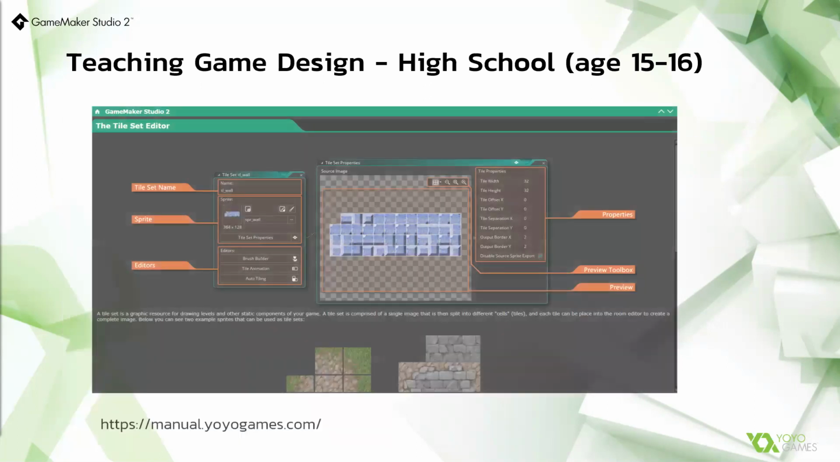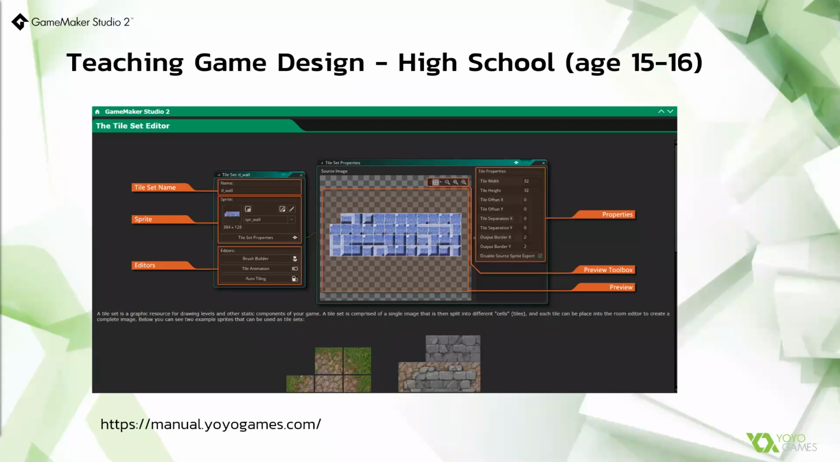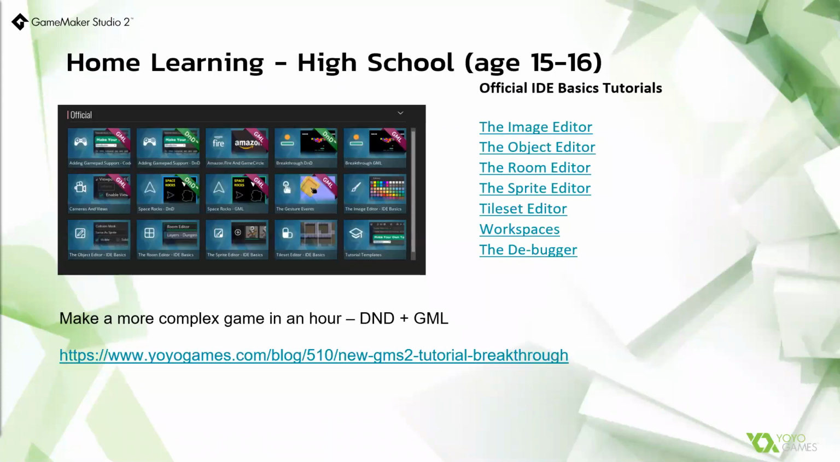There's also a manual, so we document all of the features within GameMaker with lots of examples and lots of pictures to show how you can do certain things within GameMaker. And within GameMaker itself, we've got some written tutorials that you have access to as well, that cover all of the different tools that we have: image editor, object editor, room editor, sprite editor, tileset editor, workspaces, and the debugger as well.